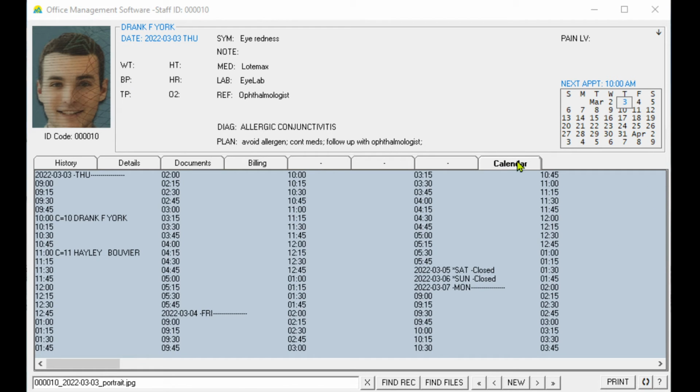The Calendar tab is read-only and can be seen by everyone. It shows all today and future appointments, holidays, and office closed days. Here, you can click an appointment to go to the patient's record.